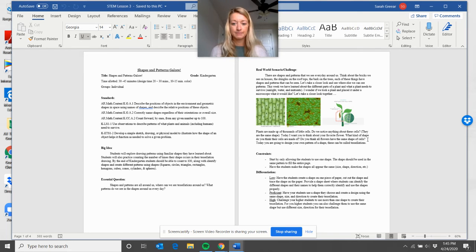Today, I want you to design your own pattern using the shape of your choice to create what is called a tessellation. So, first, you should have your students start by only picking one shape. One shape should be used to fill the entire page of your tessellation. Then have the students make all the shapes appear the same size, same shape, same direction. They should all look identical to each other.